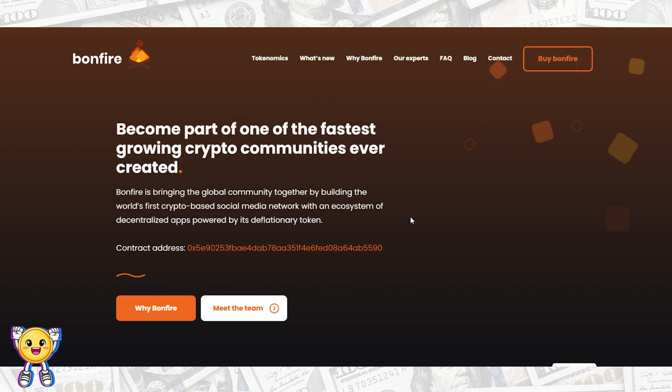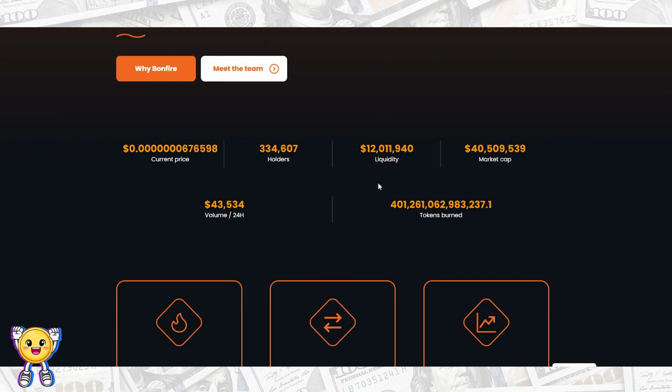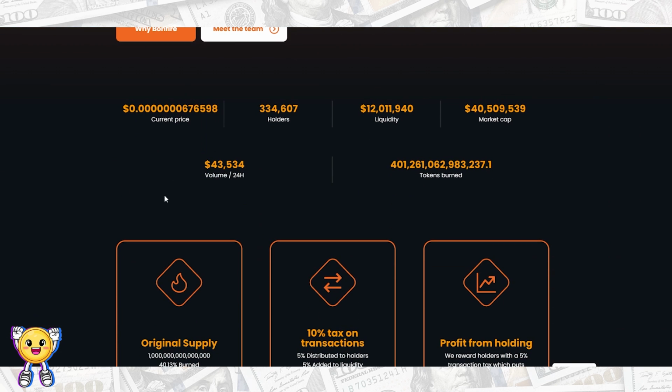So we just get their front page right here, and as we scroll down, we can see their tokenomics. Their current price is 1, 2, 3, 4, 5, 6, 7 zeros, and then 676,598. Once again, I don't know how accurate this is or how up to date it is. We'll go ahead and check other sites to see what they're listing the current price as. But for now, this is what they have.